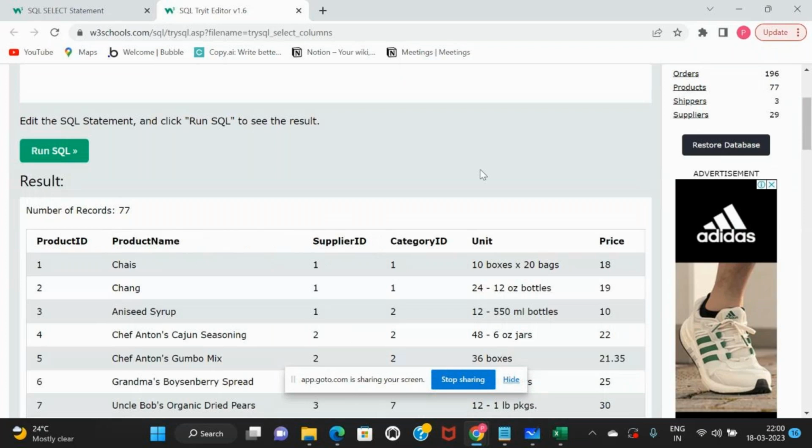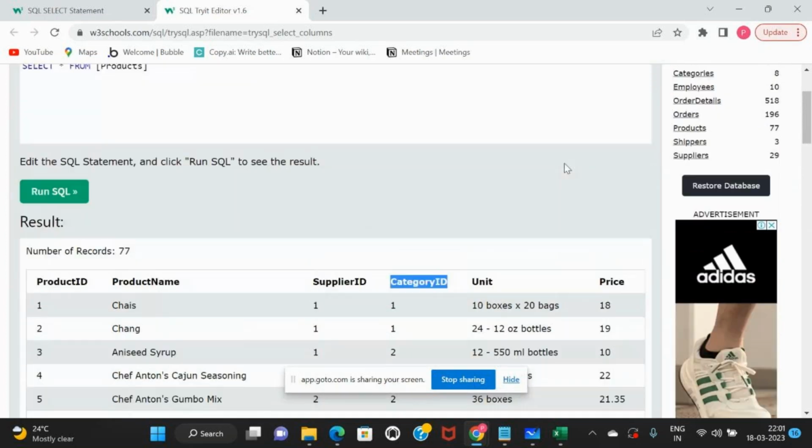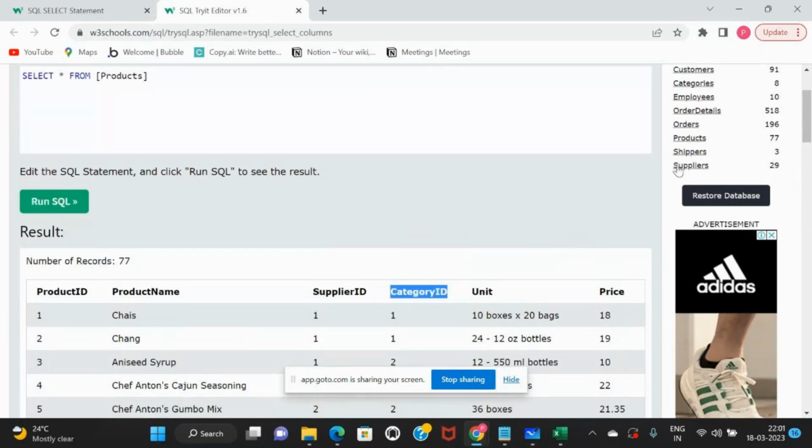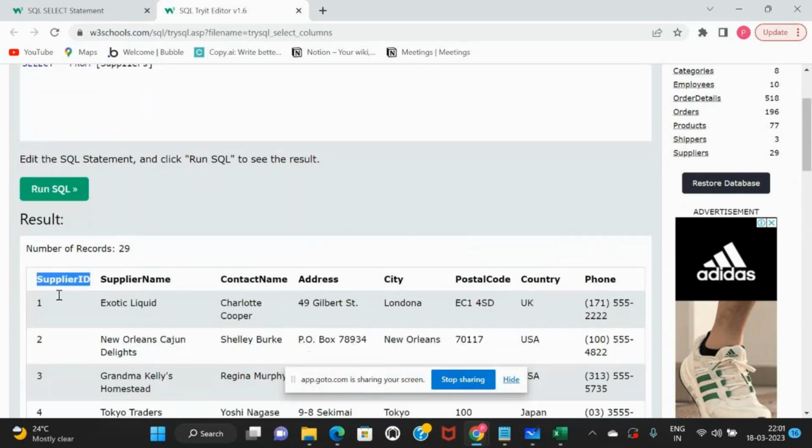Okay, in the product table, see what might be the primary key here. Product ID. Correct. Product ID is a primary key. Now supplier ID and category ID are foreign keys. Yes. Now, the supplier is available in the supplier table. So, see, supplier ID is the primary key of the supplier table.